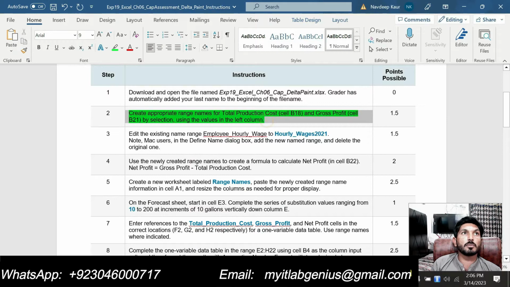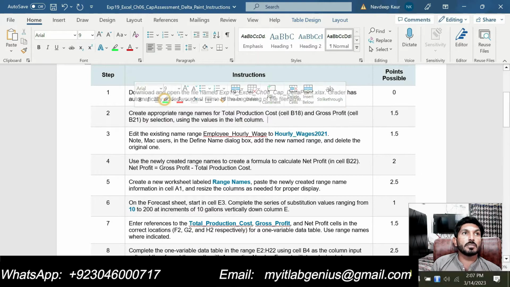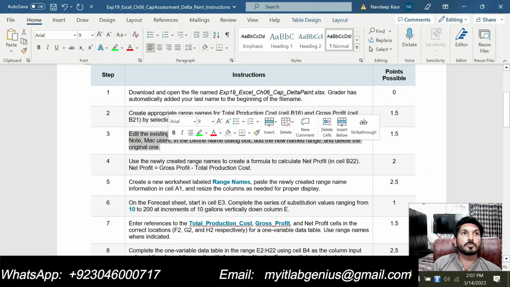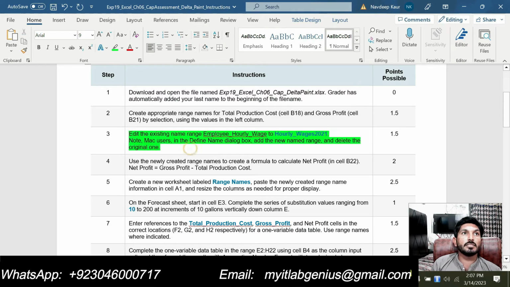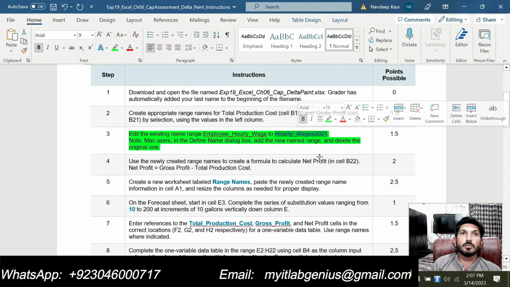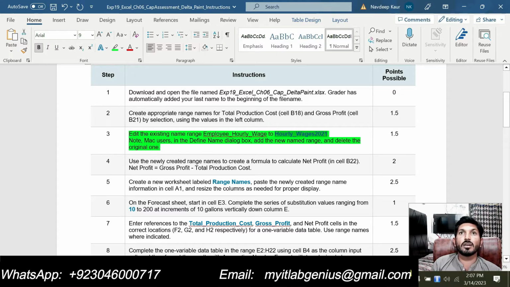Our next step is step number 3 now. In step number 3 it is saying to edit the existing name range. Edit the existing name range, apply hourly wage to hourly_wage_2021. So we are simply supposed to change the name range hourly wage to hourly_wage_2021. So let's do this step now.